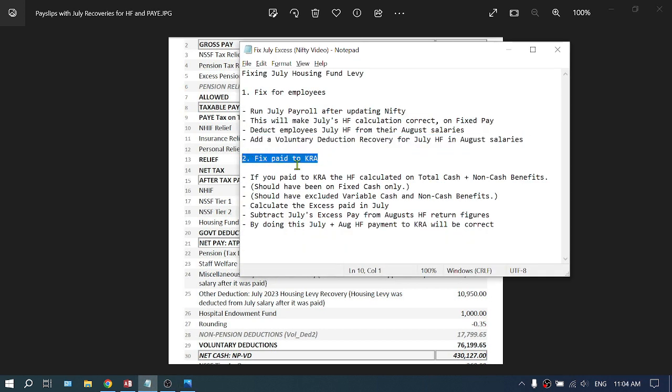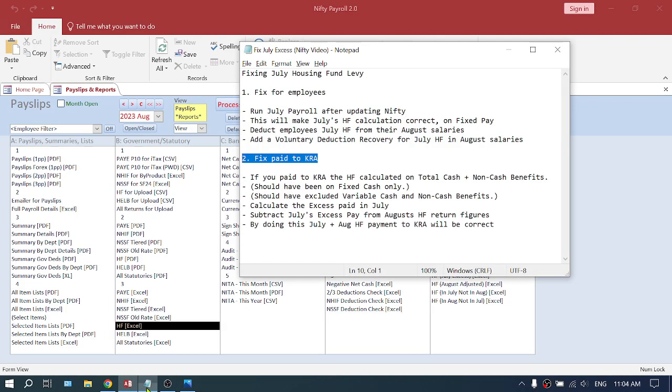So the KRA side now, we come to what to do. I've added some reports that will help you to do this. In summary, if you had paid KRA the housing fund calculated on what we had originally thought it was, which was total cash plus non-cash benefits, instead, it should have been on fixed cash only. And fixed cash excludes variable cash and non-cash benefits. So the difference between these two is what we are recovering.